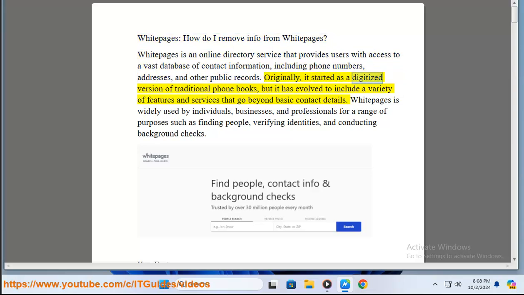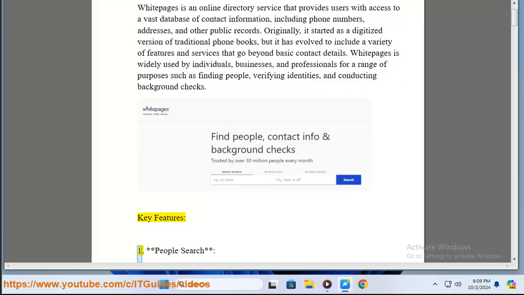Originally, it started as a digitized version of traditional phone books, but it has evolved to include a variety of features and services that go beyond basic contact details. Whitepages is widely used by individuals, businesses, and professionals for a range of purposes such as finding people, verifying identities, and conducting background checks. Key features: 1.